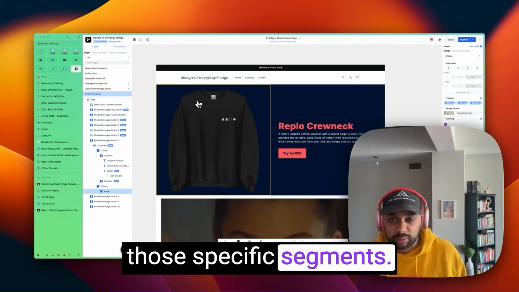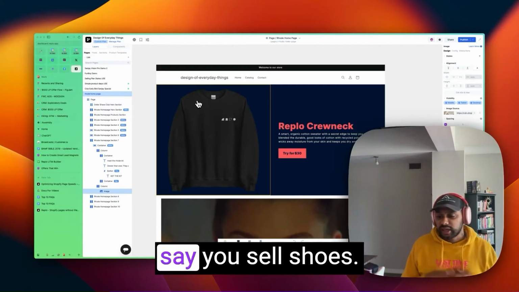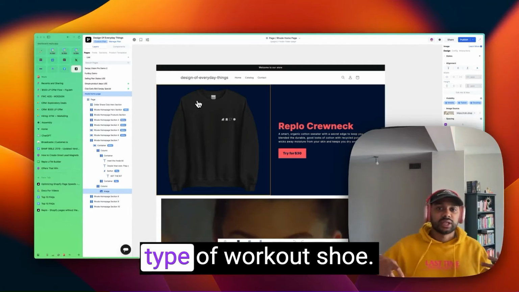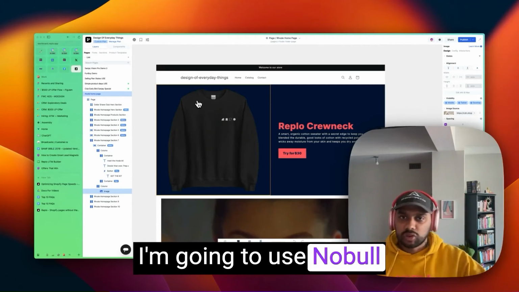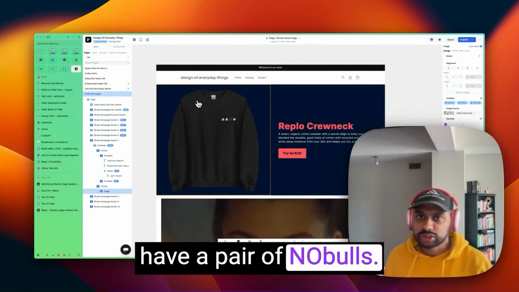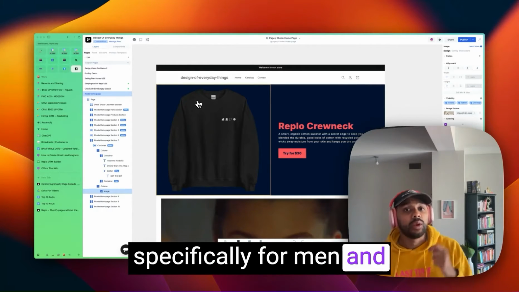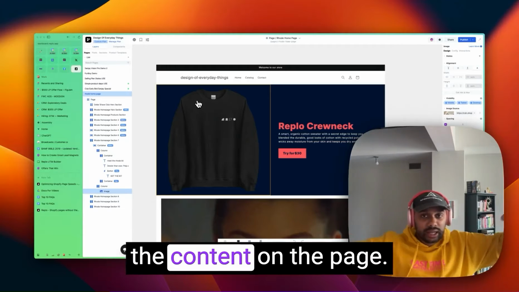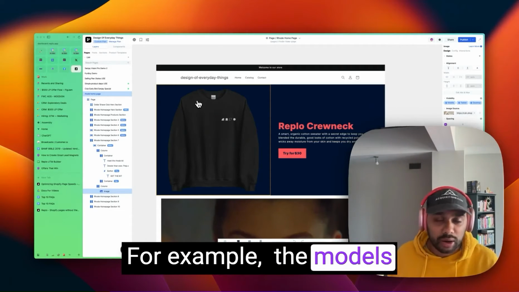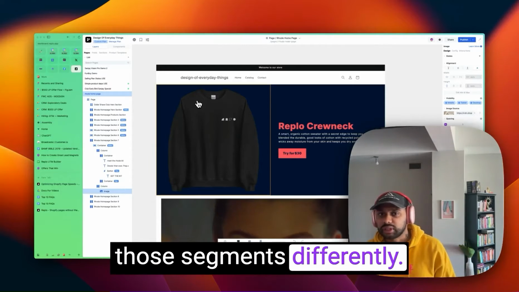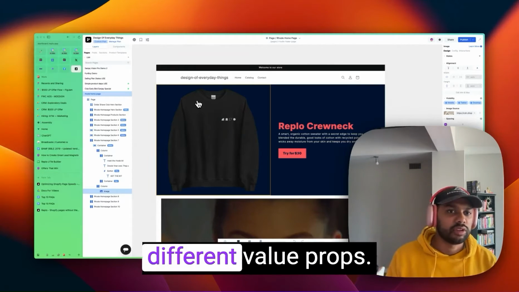So for example, let's say you sell shoes. Let's say you sell a particular type of workout shoe. I'm going to use Nobull, for example, because I have a pair of Nobulls. You can create an offer specifically for men and women, and you can change the content on the page, for example, the models that are shown in the photos, to speak to each of those segments differently. Maybe they have different reasons, maybe they have different value props, so on.